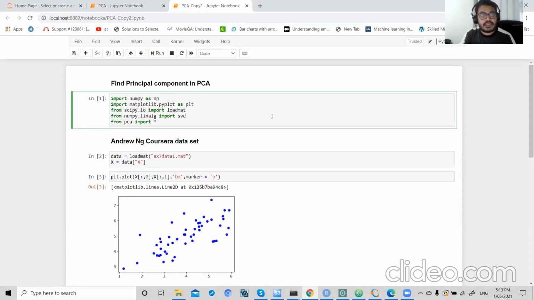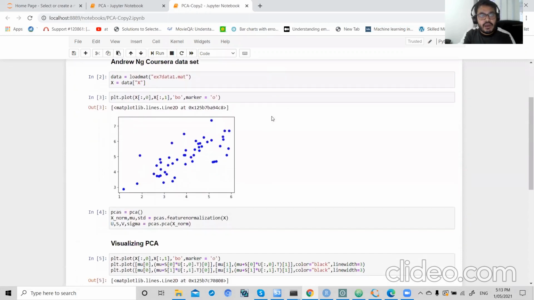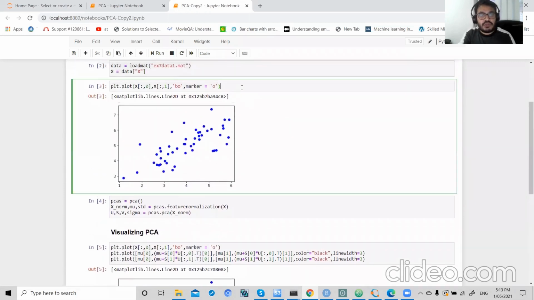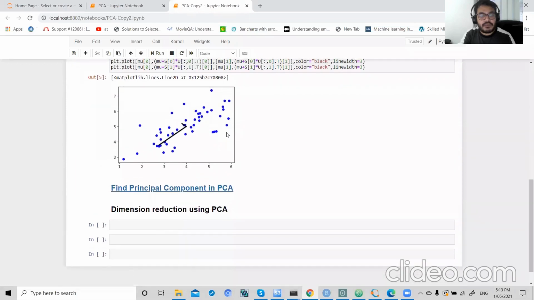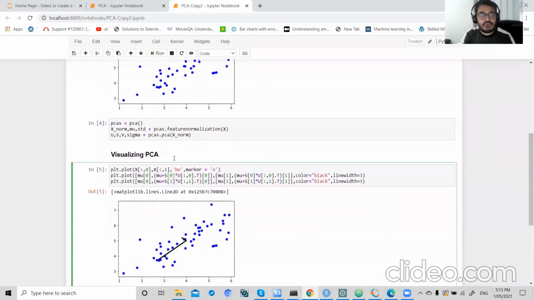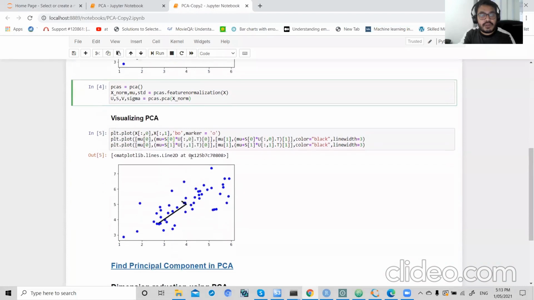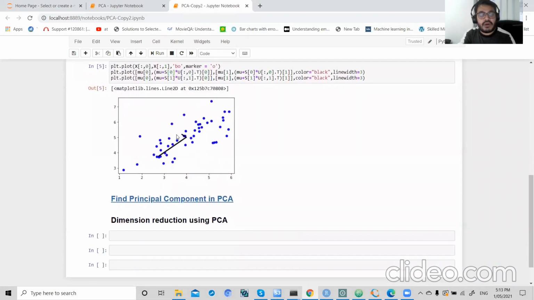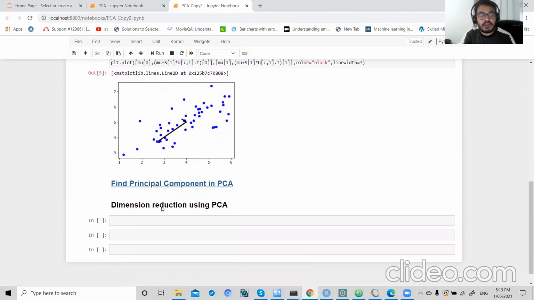In part 14, we discussed finding the principal component in PCA. In the last video, we drew a visualization and found the principal component. You can view my last video, which is mentioned in the description below, to see how we found the principal component. I have also added the link here. You can click on this icon.